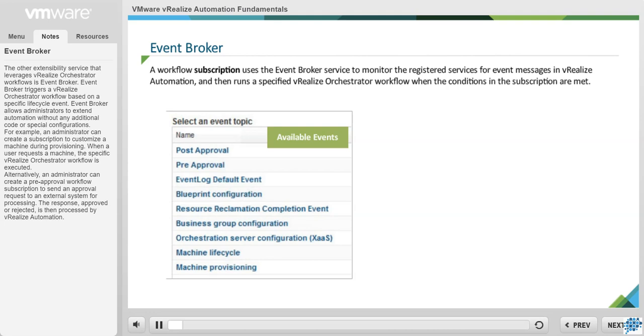The other extensibility service that leverages vRealize Orchestrator workflows is Event Broker. Event Broker triggers a vRealize Orchestrator workflow based on a specific lifecycle event. Event Broker allows administrators to extend automation without any additional code or special configurations. For example, an administrator can create a subscription to customize a machine during provisioning. When a user requests a machine, the specific vRealize Orchestrator workflow is executed.